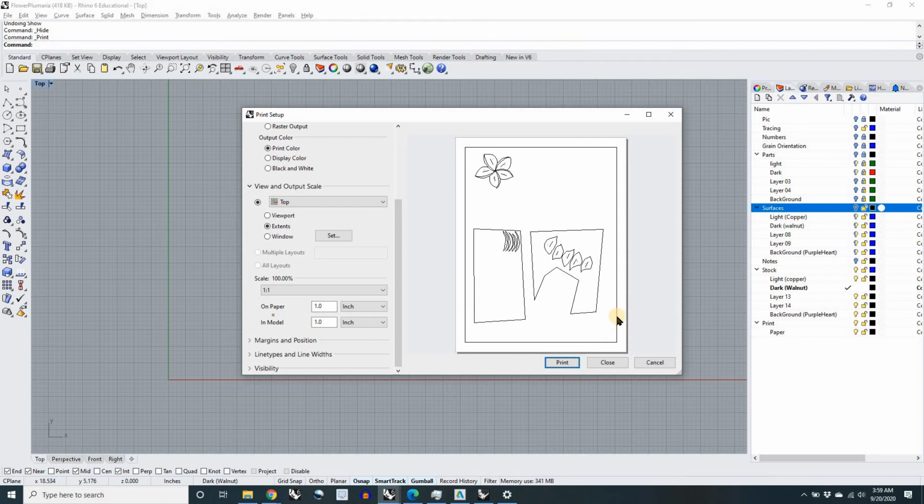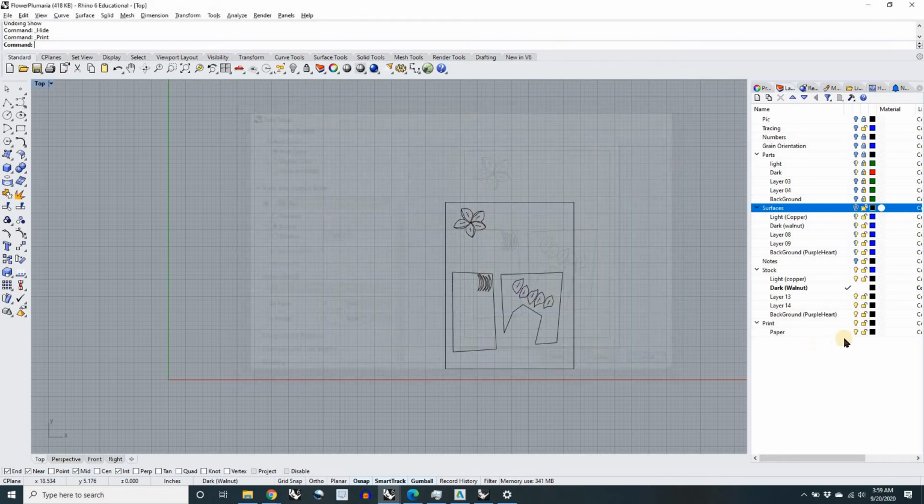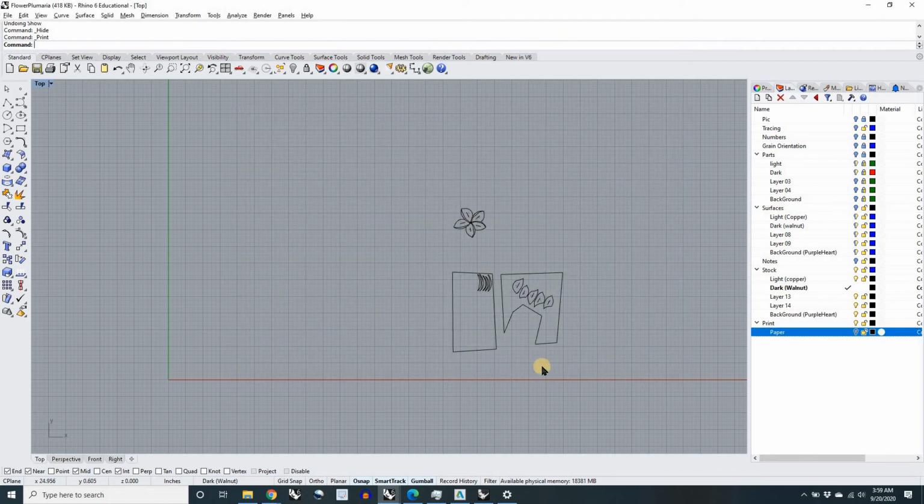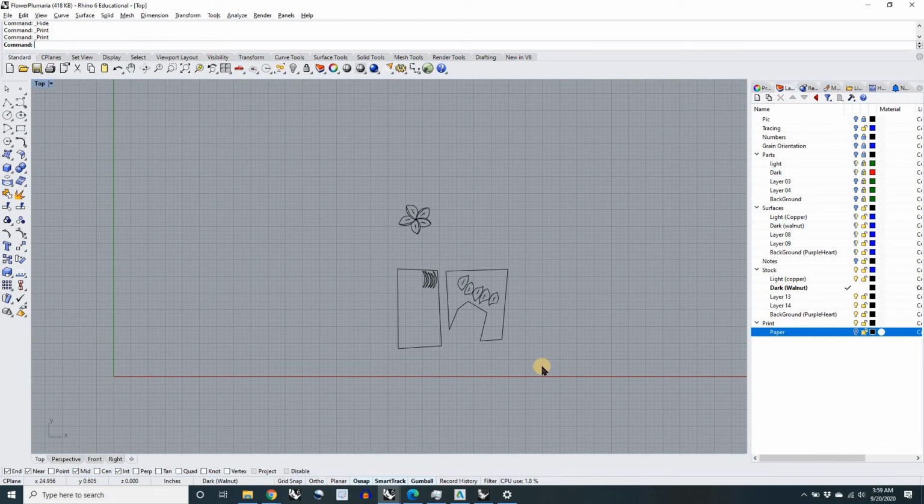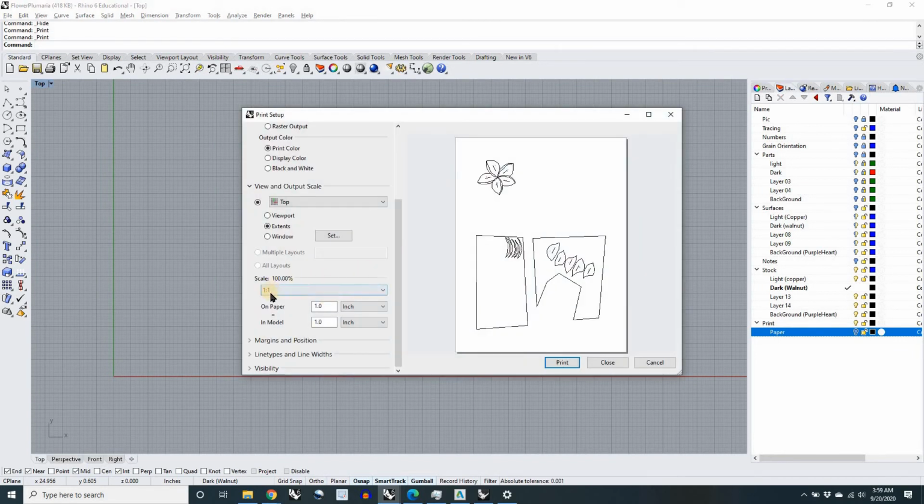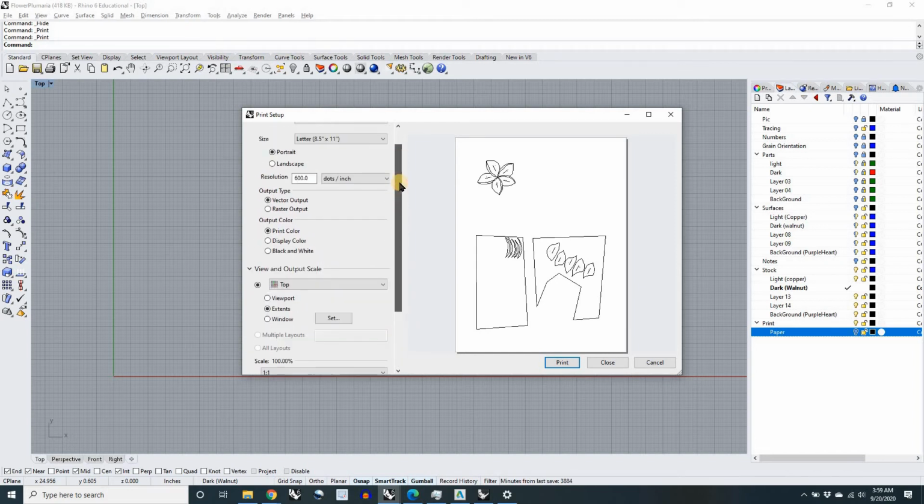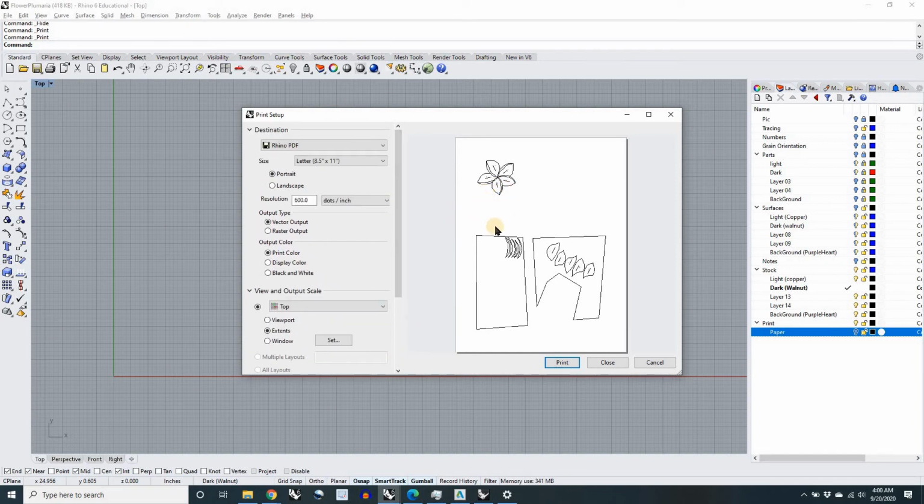I'm a stickler for this line being printed. I feel like that's wasted ink, so I'm going to turn off paper. Control P. Make sure that we're printing 1:1 under the View Output and Scale options. What we're going to have here on our piece of paper is a line that represents the periphery of the copper, a line that represents the periphery of the walnut, and a key to put all these pieces together once we've sawn them all out and we're looking at just a pile of parts with numbers.